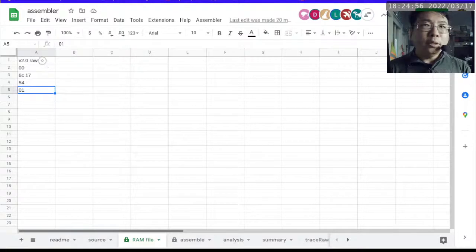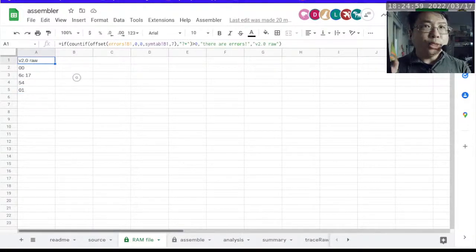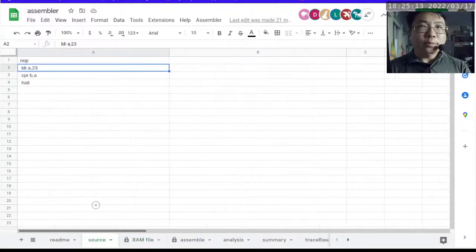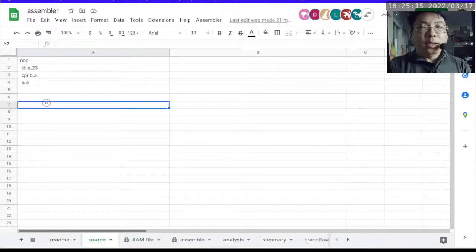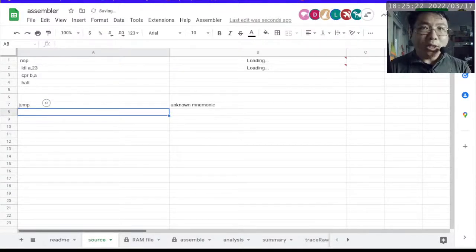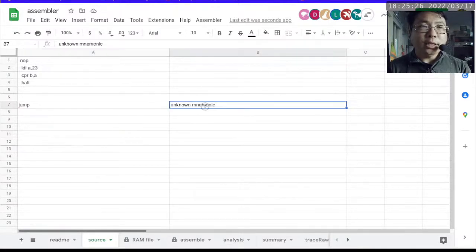And this part here is necessary, okay? Because when you try to download this file and then load it into Logisim, it wants to see v2.0 raw as the first line of the file. So this one needs to be here. Now, on the other hand, if your source file has a problem, I'm going to inject an invalid operation here, which is JUMP, because the actual jump instruction is JMP, not JUMP. So you can see how the assembler would actually report an error. So right away, I can see that this is an error.